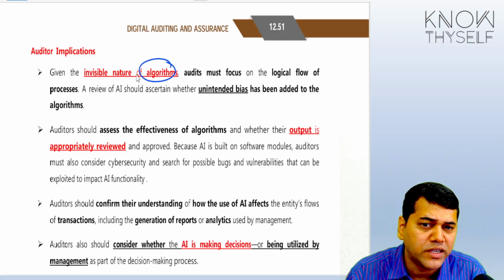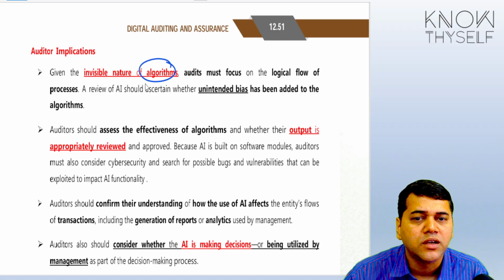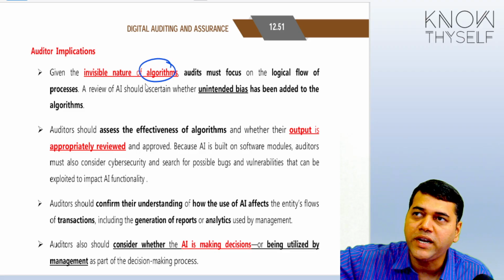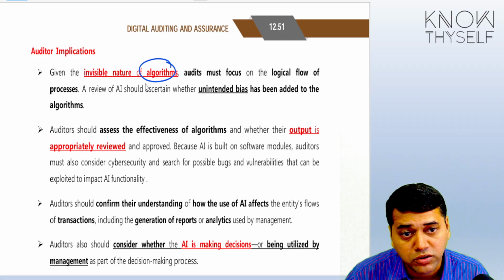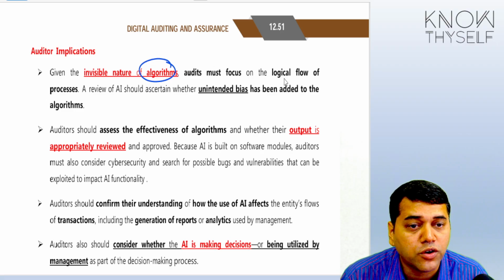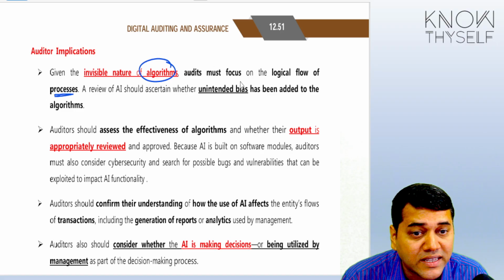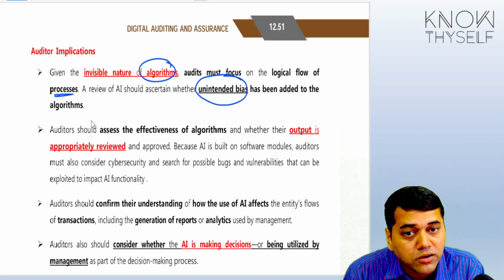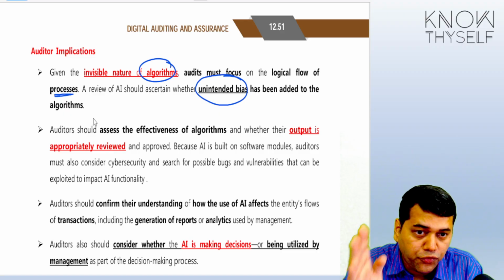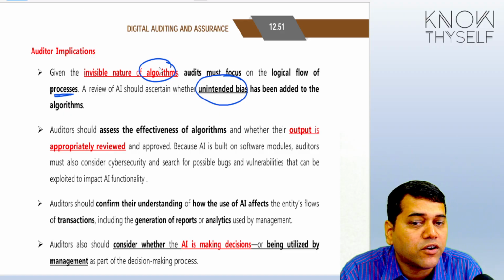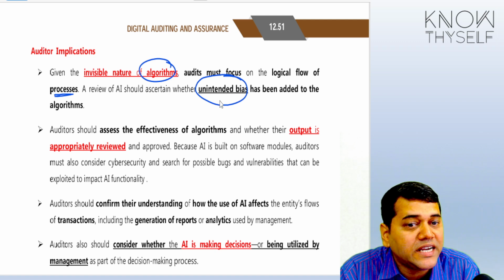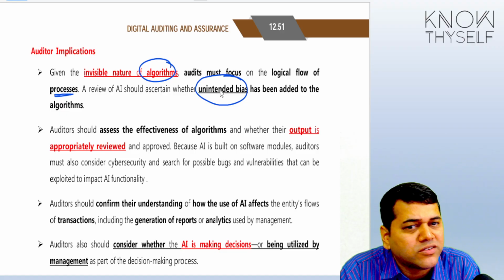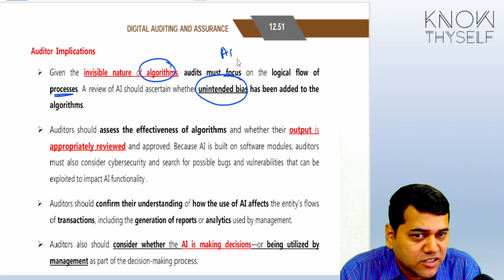It is because the algorithm becomes invisible. Originally, you created something, but today it has completely changed. So because of this, you must focus on the logical flow of processes, and there could be unintended biases. The algorithms could be wrong. You don't know. So you have to focus on the process and check for unintended biases, because nobody intended them, because AI doesn't have any intention. Please keep this in mind.